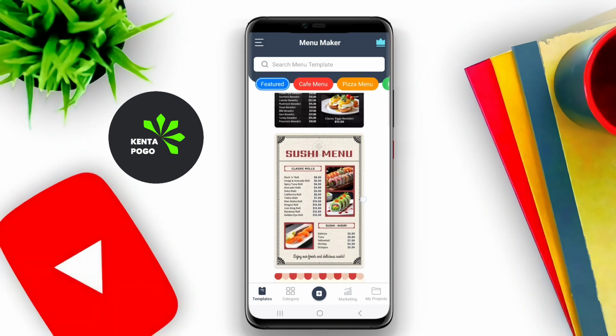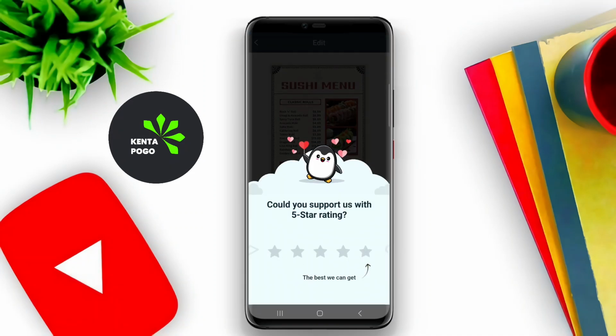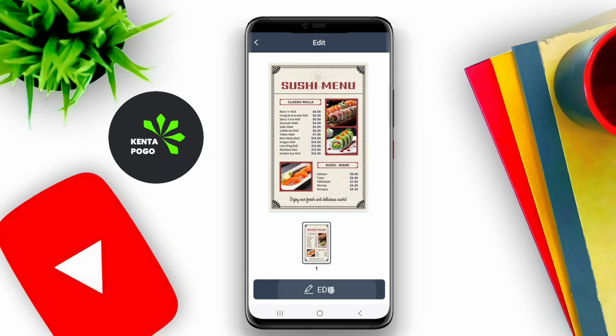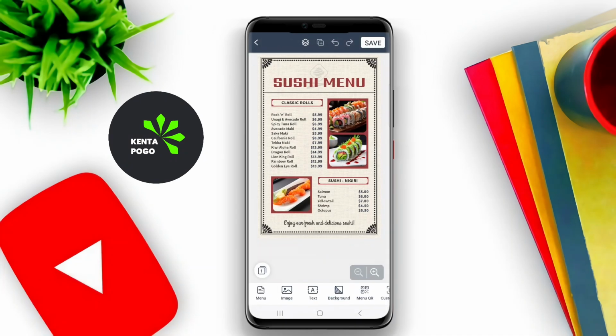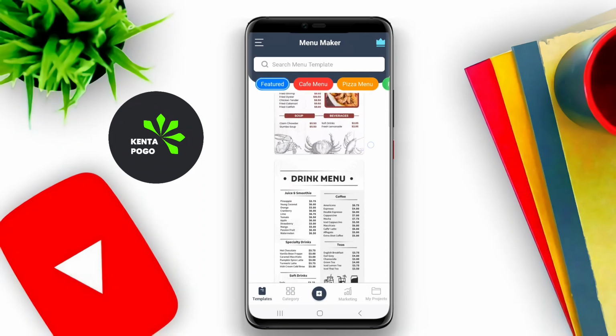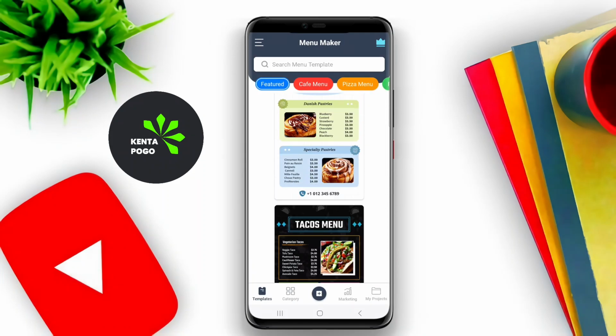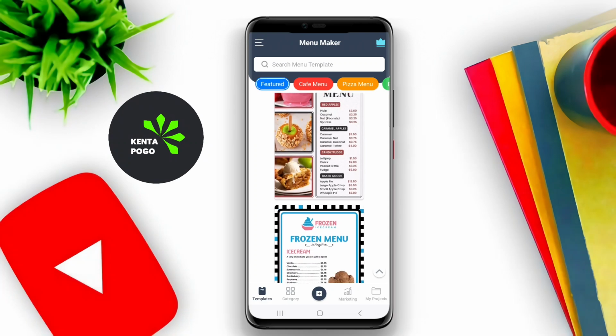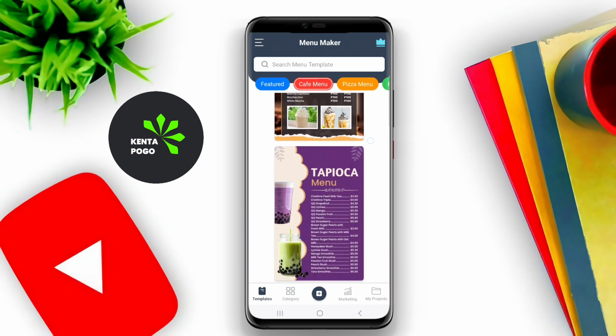Today, we're diving into the world of menu creation with an amazing tool that simplifies designing beautiful and organized menus for restaurants, events, and more. The Best Menu Maker application for Android is designed to assist users in creating visually appealing and organized menus for various purposes, such as restaurants, cafes, events, or personal use.